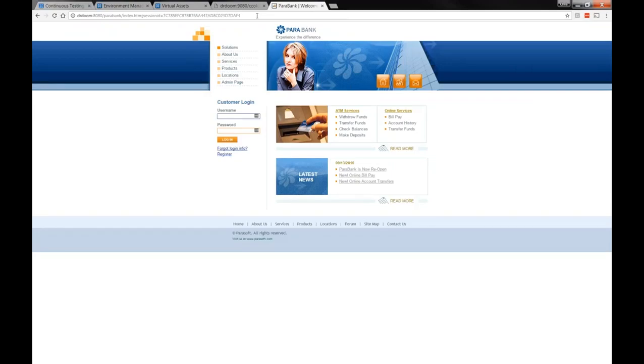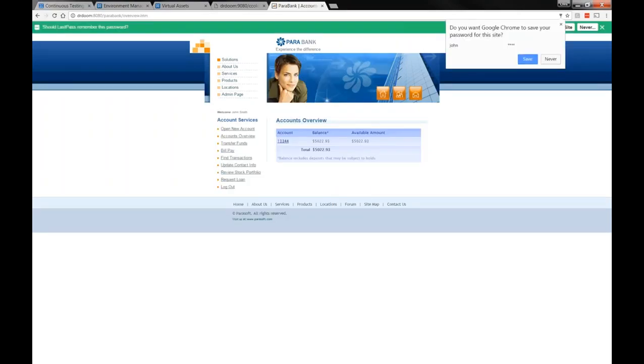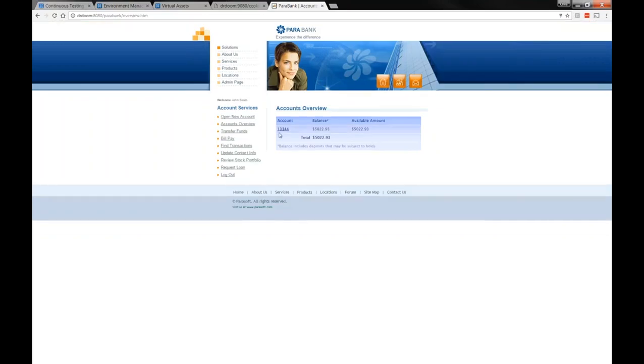Now, in this application, there are some real services. One of the services is one that would give me my account balance. I'm going to log in real quick. John, demo, all lowercase. And what I see is that I have an account, and the account number is 13344, and the balance is $5,022.93.